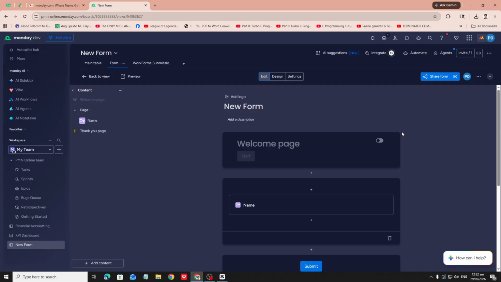That wraps up our tutorial on how to create a form on Monday.com. With your new form ready to go, you're well on your way to gathering valuable data that can help propel your projects forward. Remember, the key to a successful form is making it clear, concise, and user-friendly.